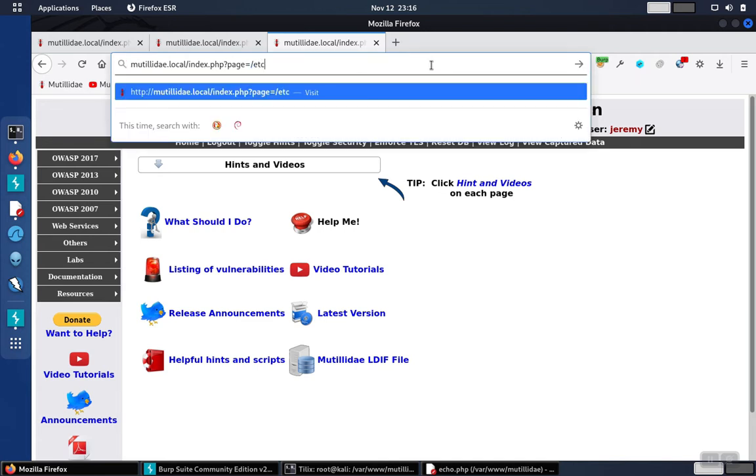If this doesn't have access control on it to verify that the page selected should be displayed to the user, it'll have an insecure direct object reference vulnerability, specifically a local file inclusion. So we'll try that.